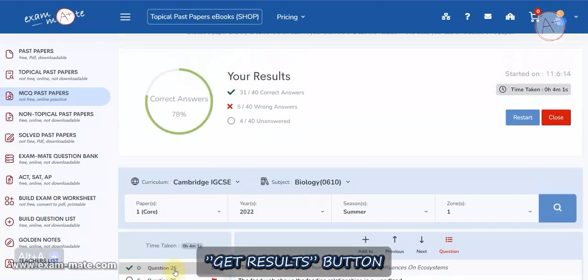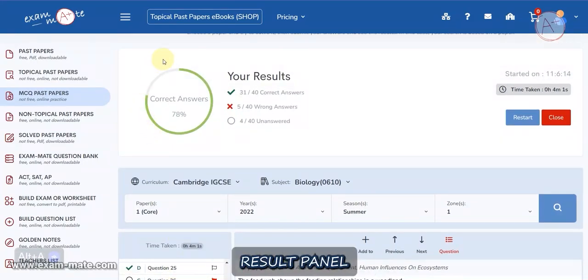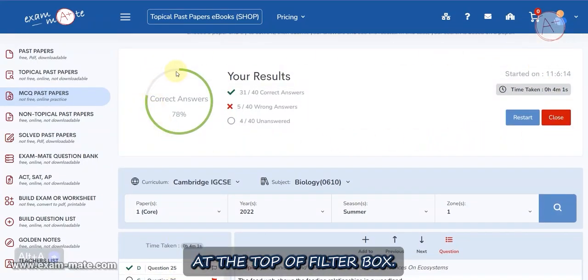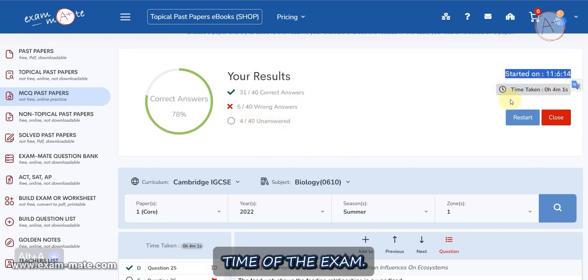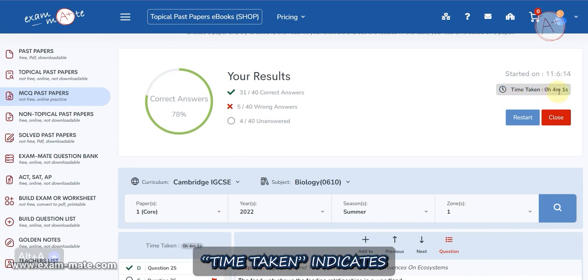Click on the Get Results button to see the result. The result panel will open at the top of the filter box. It shows the percentage of correctly answered questions, and the number of correct and incorrect answers. On the right, you'll find the local start time of the exam. Time taken indicates the duration of the exam.